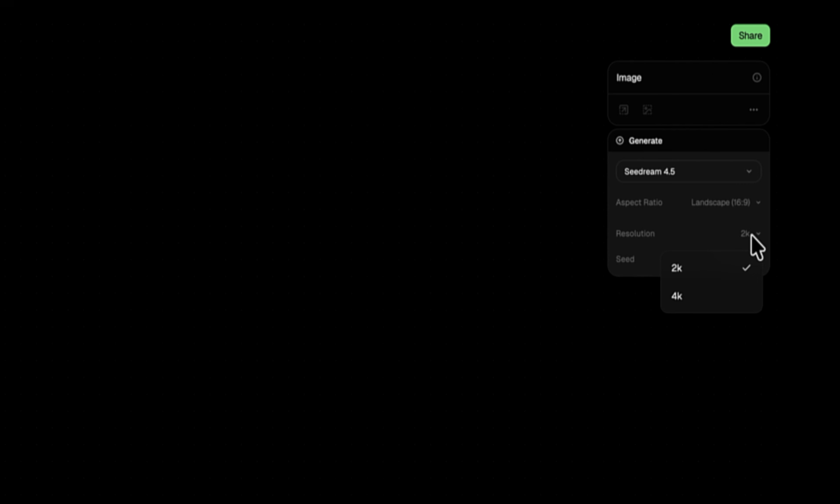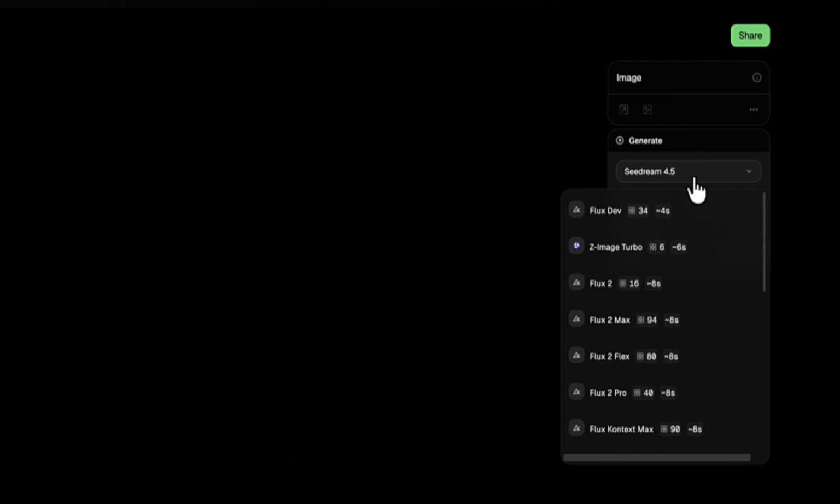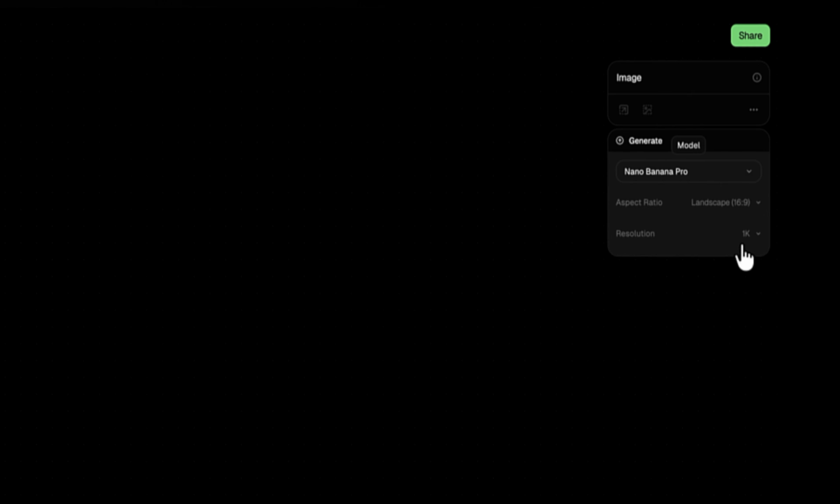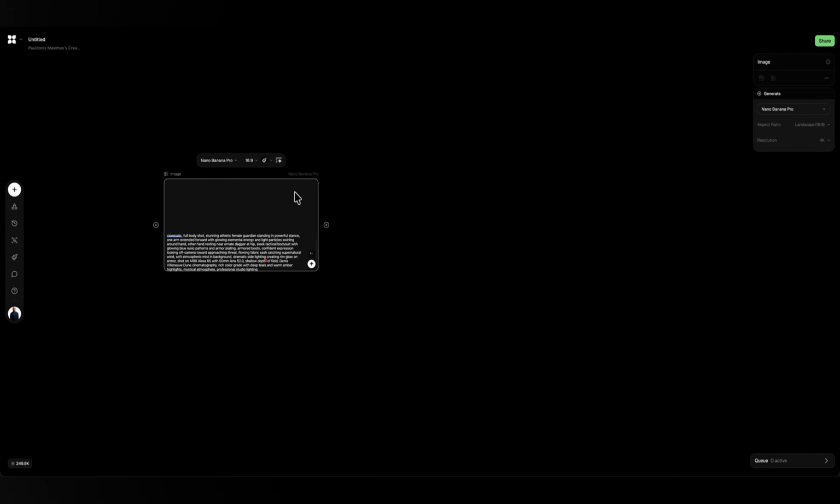But what's important is that you want to select the resolution for the image so that you can get a crisp and detailed image. The reason you want to pay attention to this is because if you were using something like Nano Banana Pro, which I'll select right here, you'll see that it defaults to 1K. And I usually don't like the way those images turn out. I always have to remember to flip it to 2K or 4K. But the cool thing is, if you duplicate this node, this box, those settings will carry over.